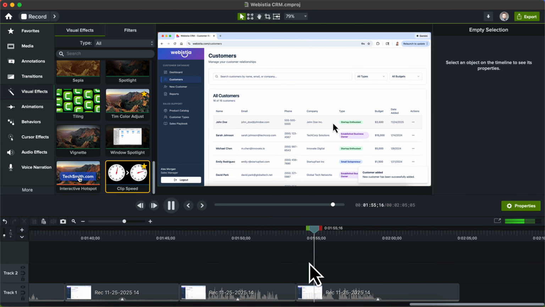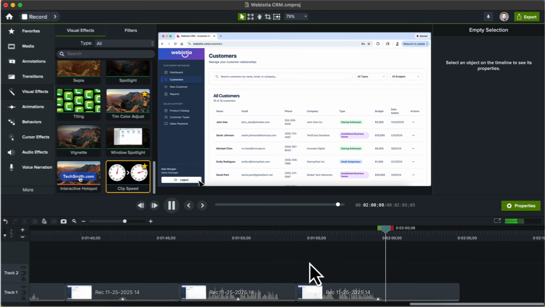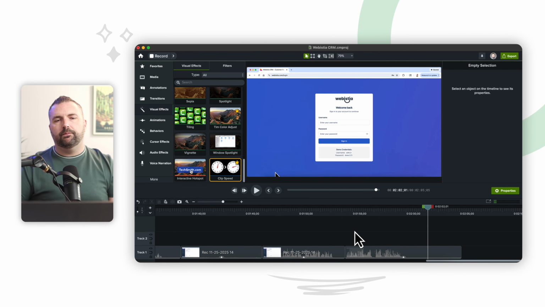So that's an overview of the WebSDS CRM. Once you're done, click the Logout button to end your session. Then we log out. There we go.